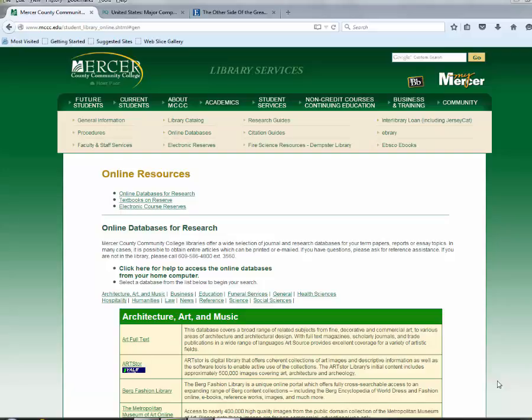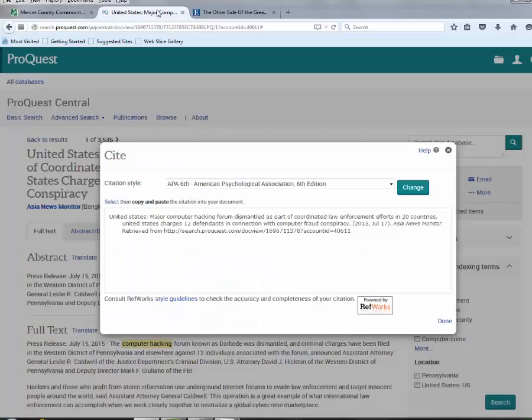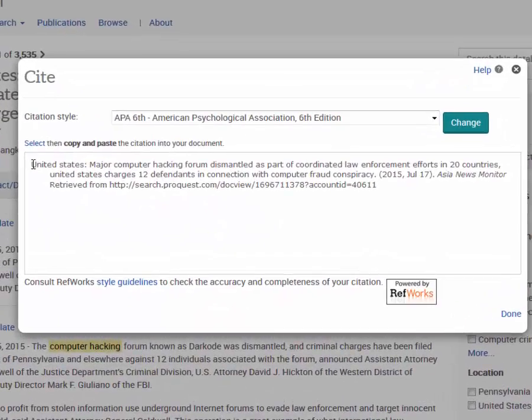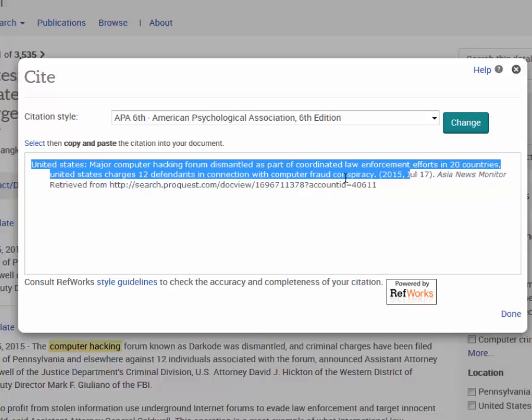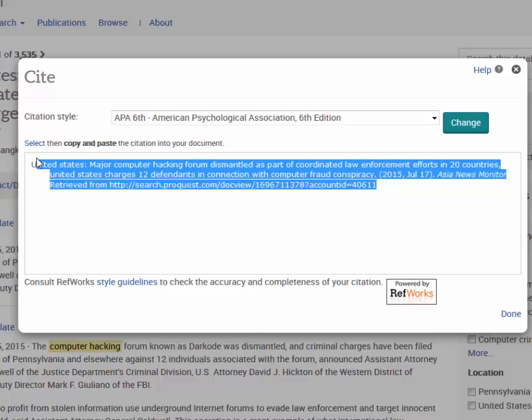In this video, we'll talk about generating your references page. We're back where we were, where we did our searches earlier, and we'll step into ProQuest Central first. I still have the citation information up on the screen. I'm going to highlight my citation, and I'm going to copy it.